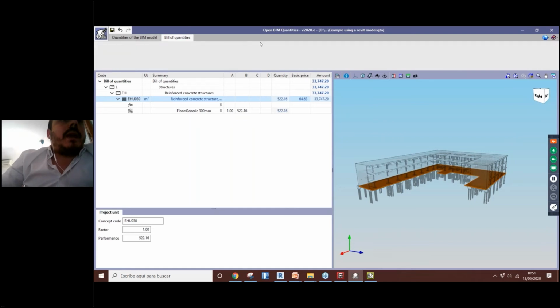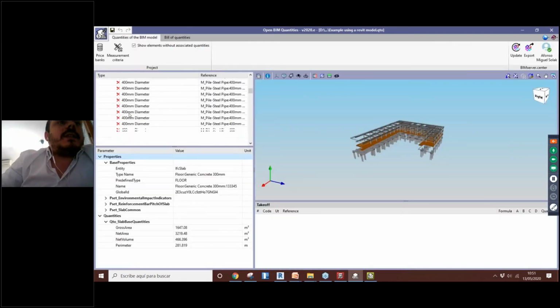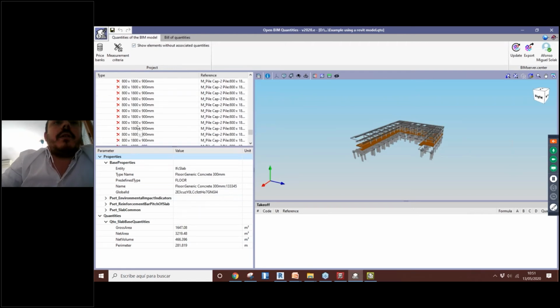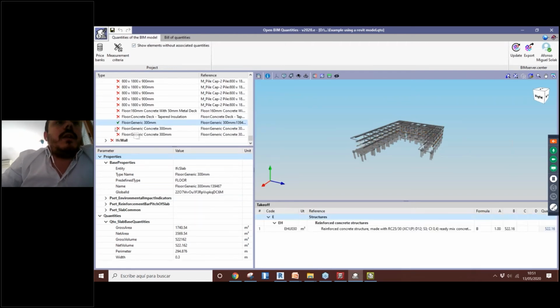And if we come back here, we can see that somewhere here, these elements that are already correlated, this one is green. So we can see this is a kind of checklist. We can see all those that are green. They are already correlated with a concept of our price bank. So in the end of this budget, we have to have all these signals here in green.